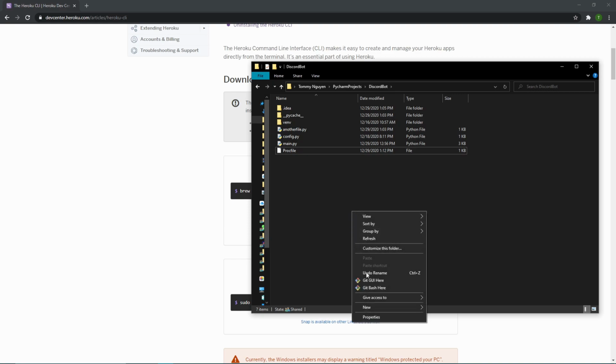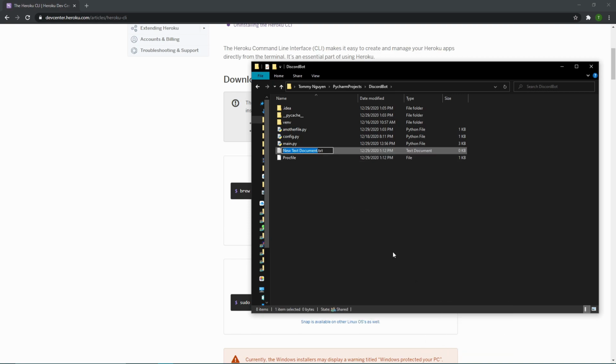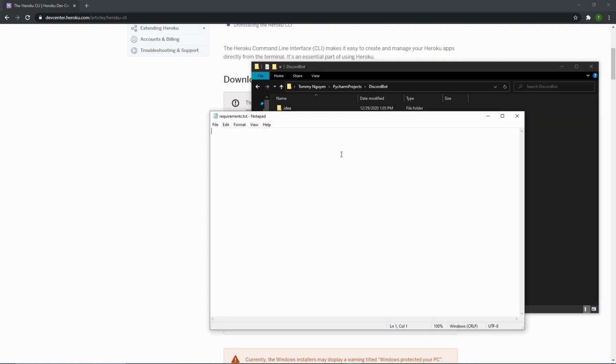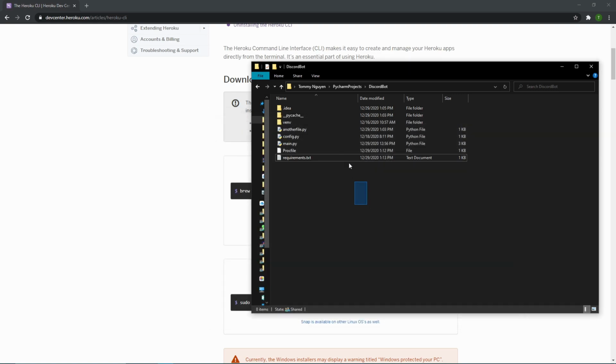Now we want to go in here, click new, and make a new text file. We want to name this requirements, and we want the spelling to be correct, because if the spelling is not correct, it would error out. Now we want to open this up. What do we want to do? We want to give it a list of the packages that we have downloaded. We only use Discord, so we just write discord.py. Then we close it, and now we're done setting up these Heroku settings.